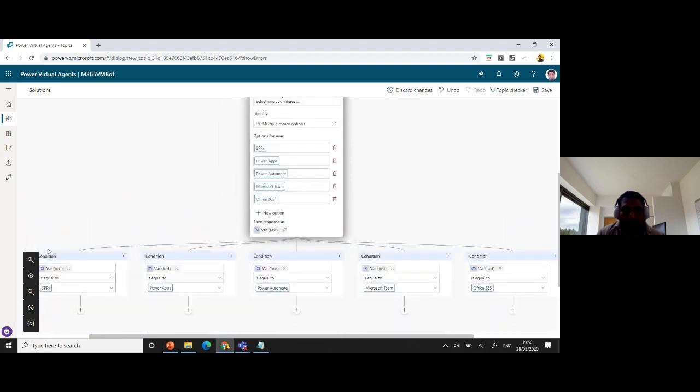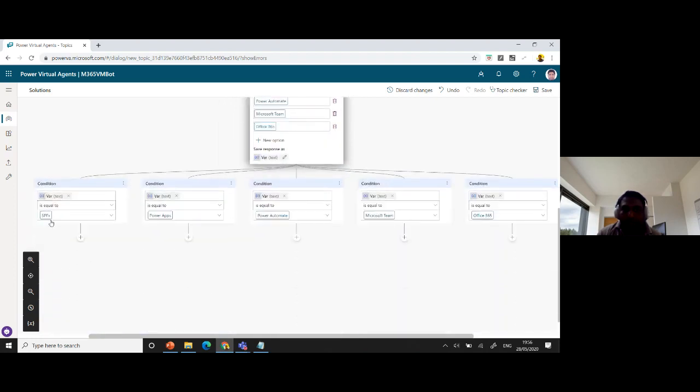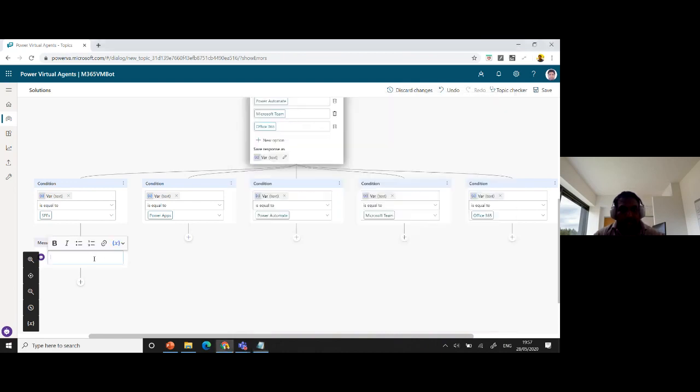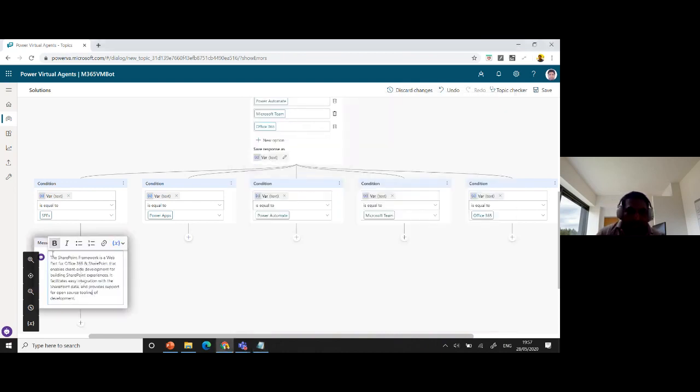Now we get the different options. Wherever the option comes, you can set it equal to, for example, SPFS like that. You can decide. Okay, for every option they enter, we can give some message, right? I can add a message. I'll give some content here. I can say SPFS, right? I'll put some content here. You can provide some SPFS and say this is SharePoint Framework.